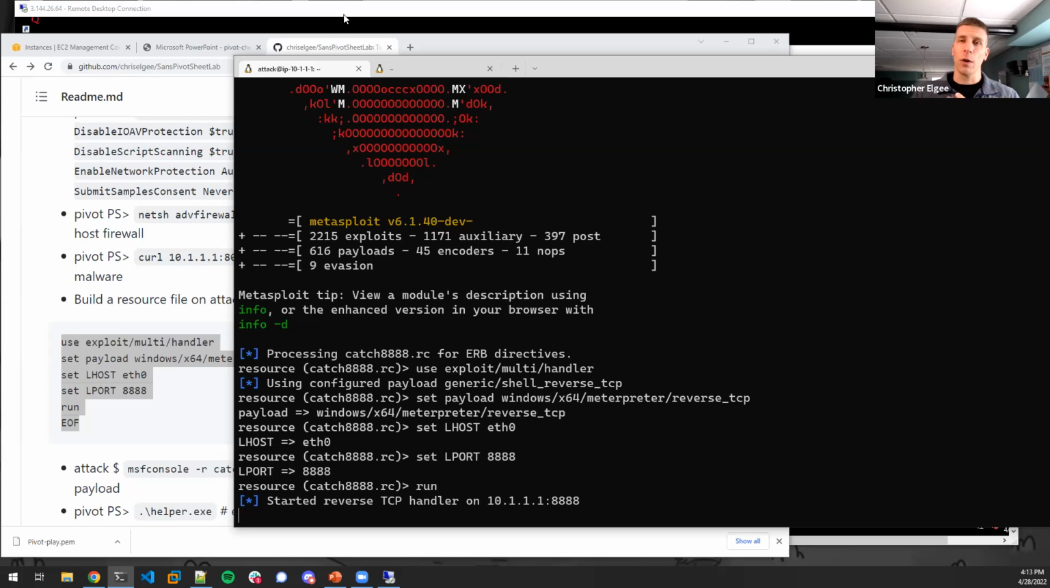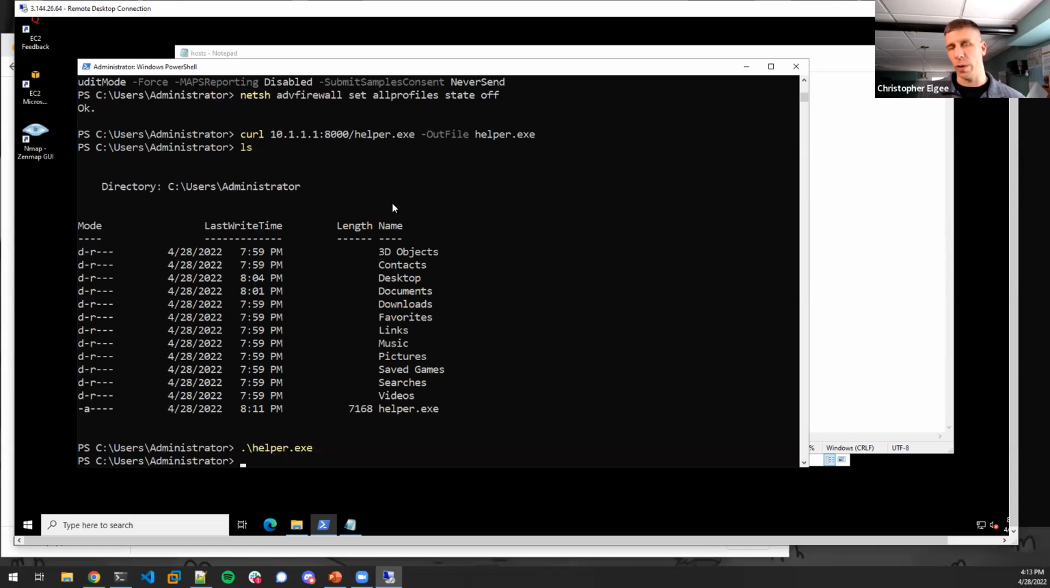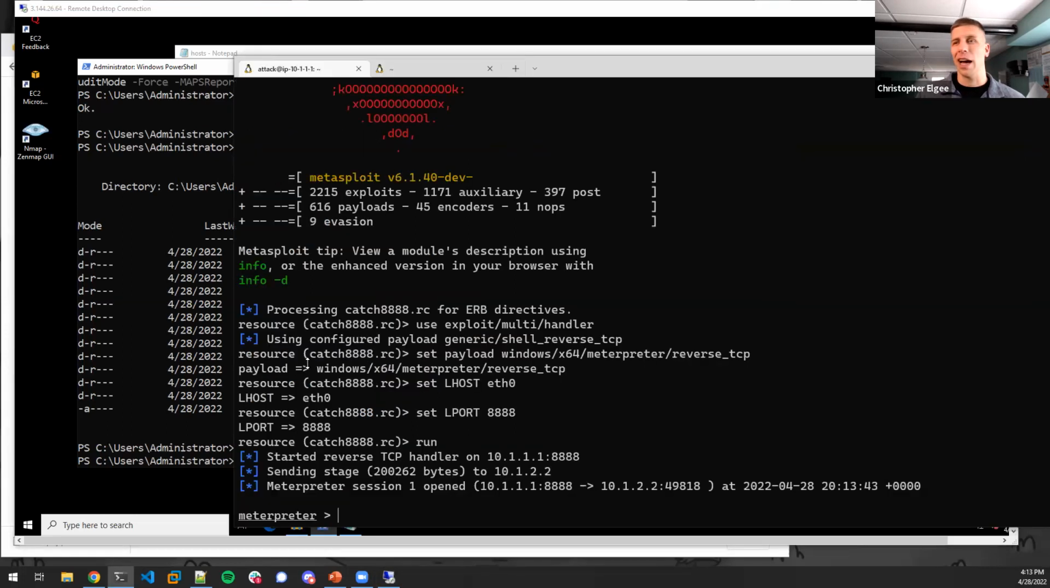And now on the Linux machine, we're ready to catch that shell. So if we come over here on the Windows side and run /helper, we don't really see anything in Windows, right? There's no alarm bell that goes off, nothing that flashes, mainly because we have Defender disabled, thank you. But on this side, we see we've got a new interpreter session.